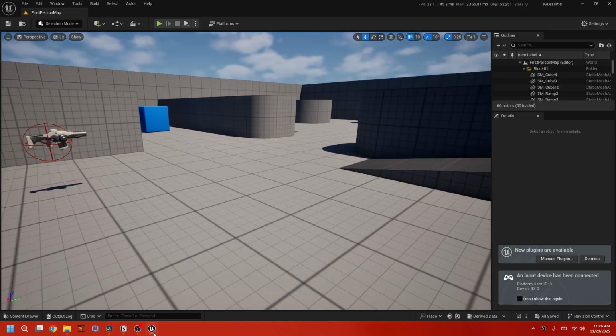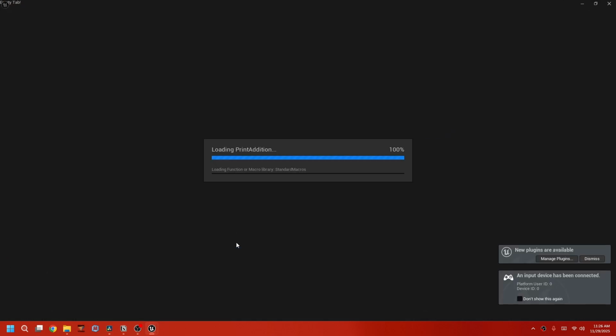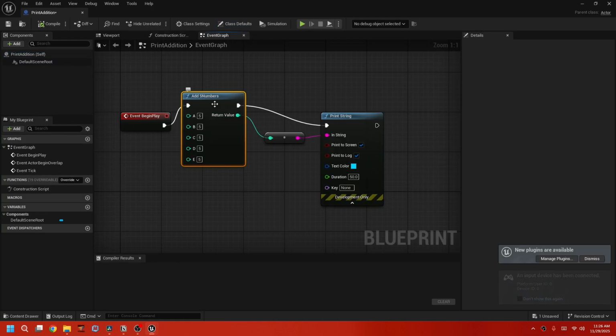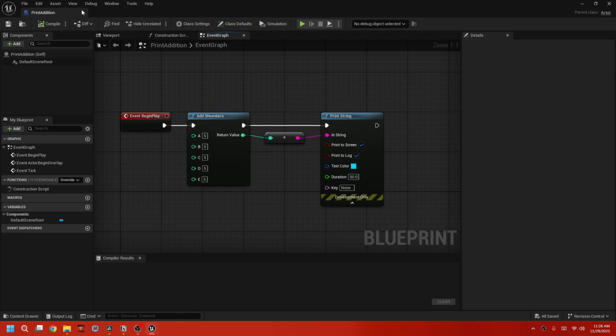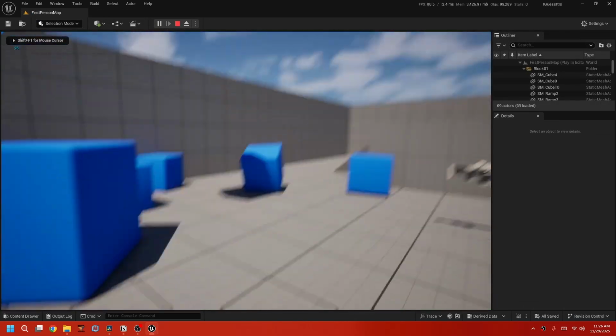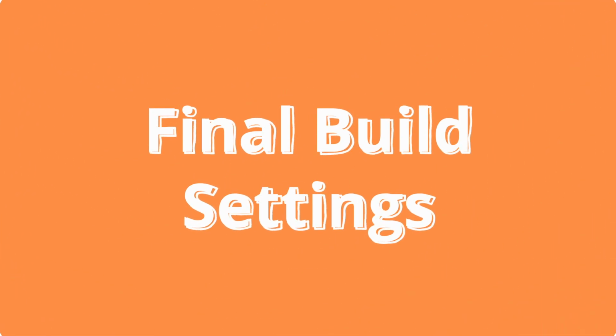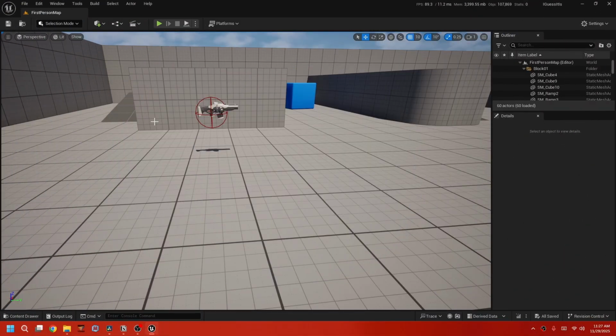Okay, let's go over to the print addition. And as you can see, there is no error whatsoever in our node. And if we try to run it, we have 25 right here. So now everything is working. We have a C++ plus blueprint environment in our project. We have named our project correctly, not correctly, but we have unified it so that we will be able to see everything. Now let's go over and build our project.